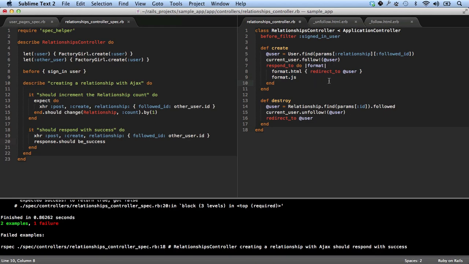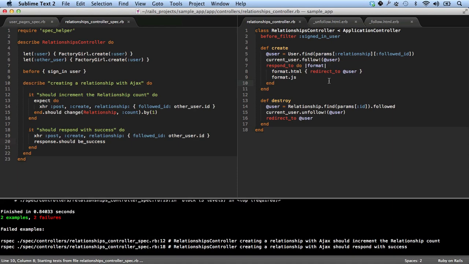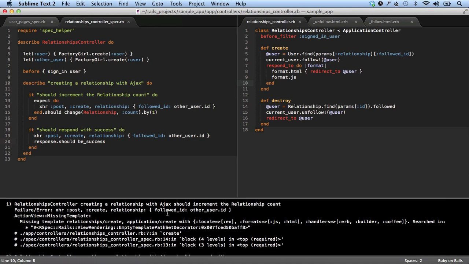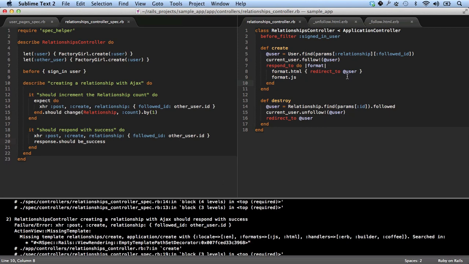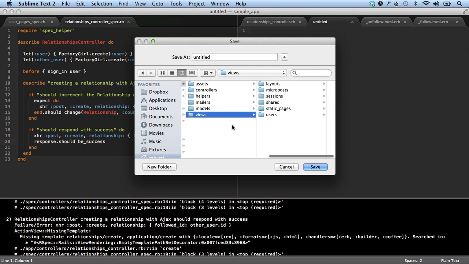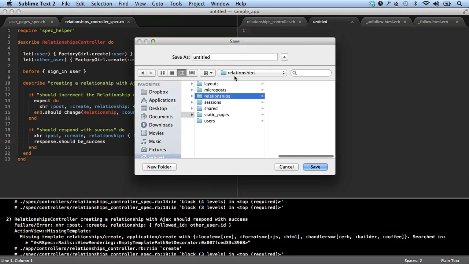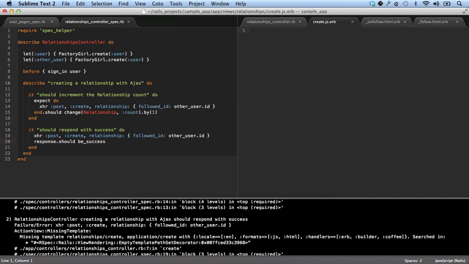So let's run the tests again. We actually want them both to fail, and now they are. Now it's complaining that it's missing a template, which is right. So let's create that. It's going to go in Views, Relationships, so we have to make a new folder. And then we'll call it create.js.erb. Now this needs to do two things.